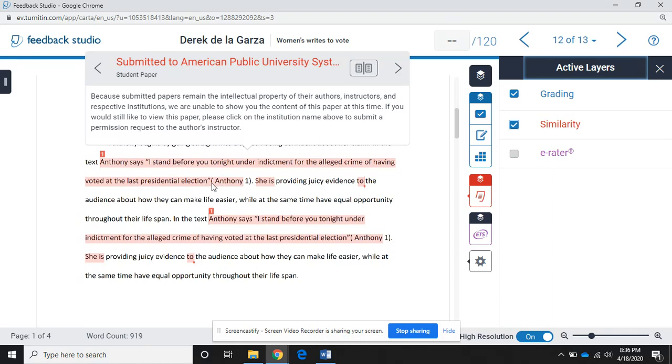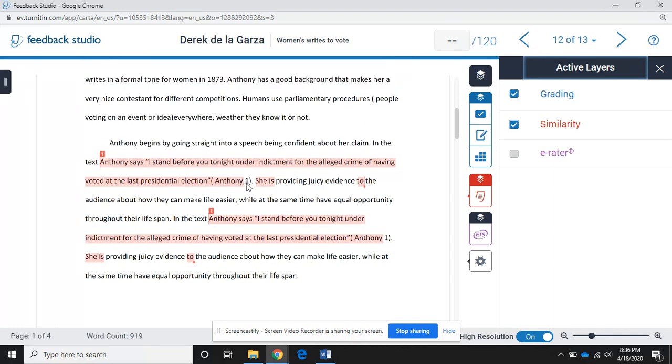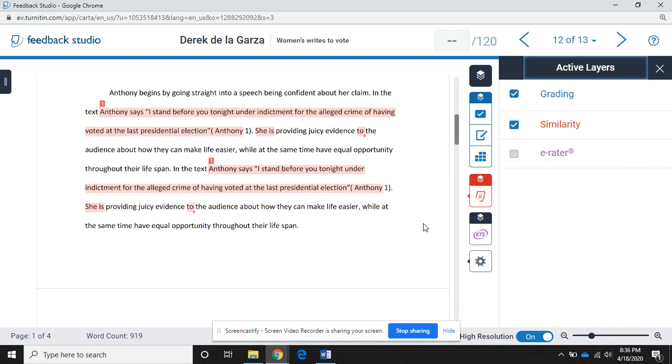If you notice, there is a citation here, and so that tells me that is the quote, and it's coming from Anthony's piece of writing. So that again is not plagiarism. Plagiarism would be when everything is highlighted and there's no citation, and the student passes it off as their own. And I'll show you an example of that in just a bit.